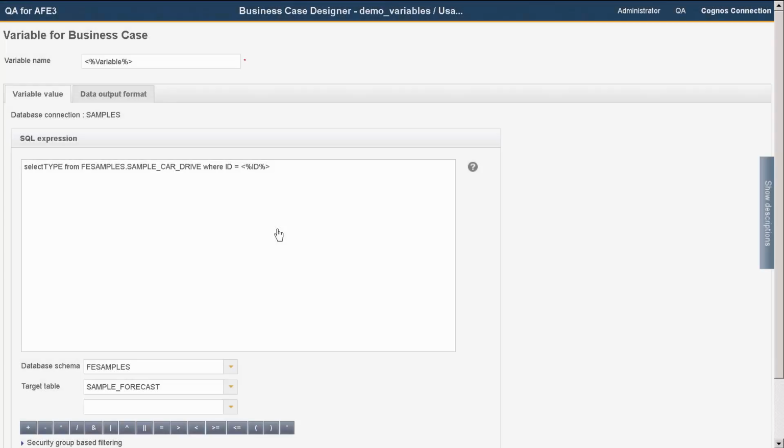The SQL variable for all tables can perform queries against any database table that can be accessed via the database connection used in the business case and is not including any used filters automatically. Our SQL variable here uses the widget reference variable ID to get the content of the database column type, where the ID is equal to the corresponding widget reference variable.